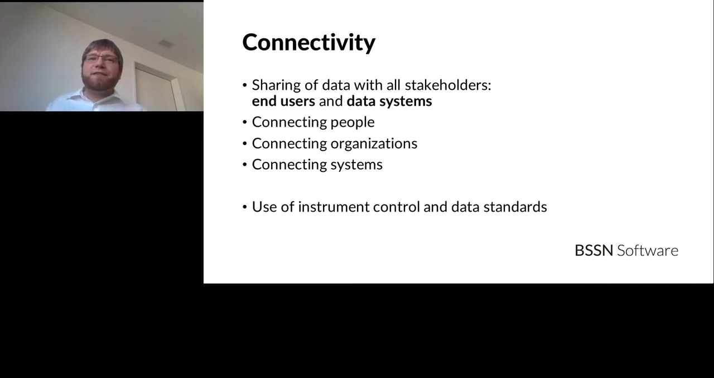Next one is connectivity. And connectivity is about sharing all the data with all the stakeholders. And those stakeholders would be end users. Yeah? They want the result. And then data systems like my LIMS, my ELN, or my data analytics and visualization suites, which I use to analyze the work that I've done and share it with other people.